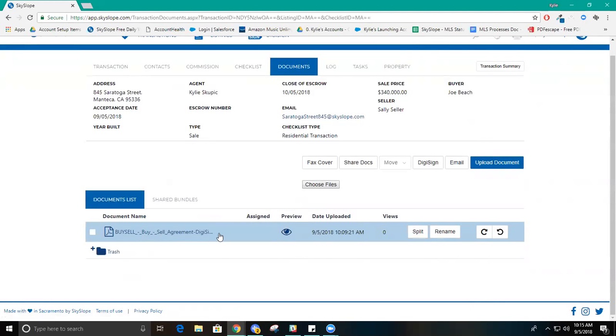So we're able to go ahead and assign that to a checklist item. If we need to split it, we can split it. If we want to rename it, we can rename it. But now all of those documents that we were working with prior to our offer being accepted are in our active transaction folder, and you're able to organize those and attach those to the checklist.